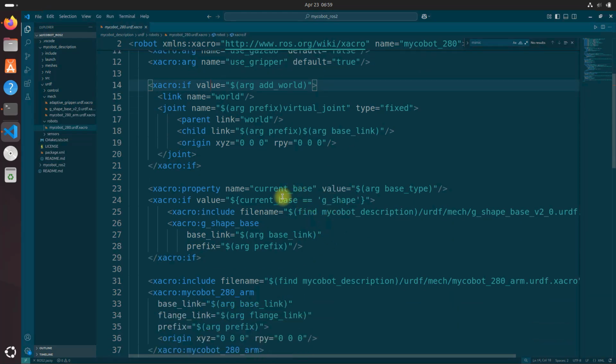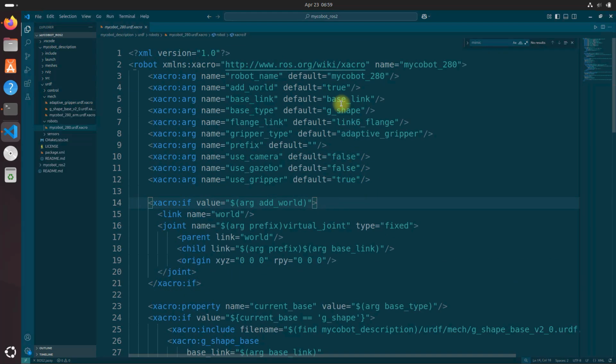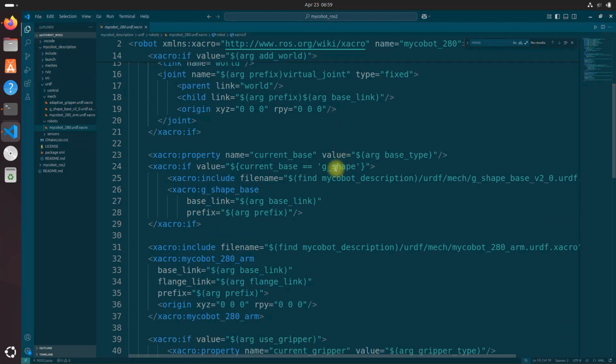Now we handle the base. Instead of the current base, it's G-shaped. That was that gray platform to which we connect our robot.